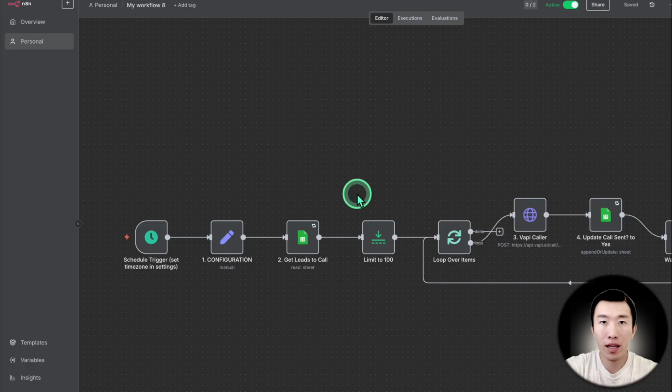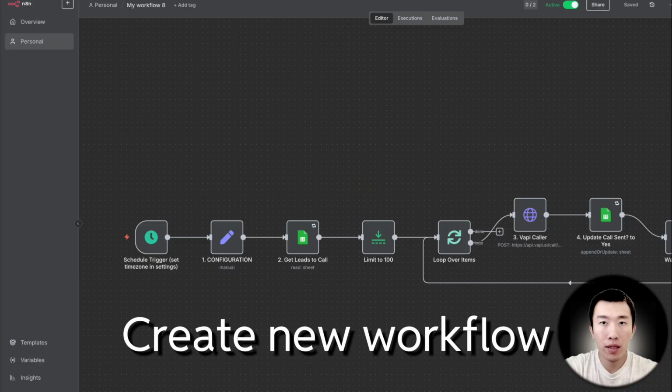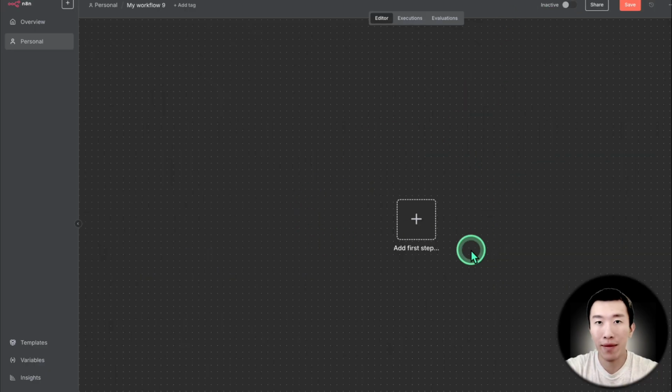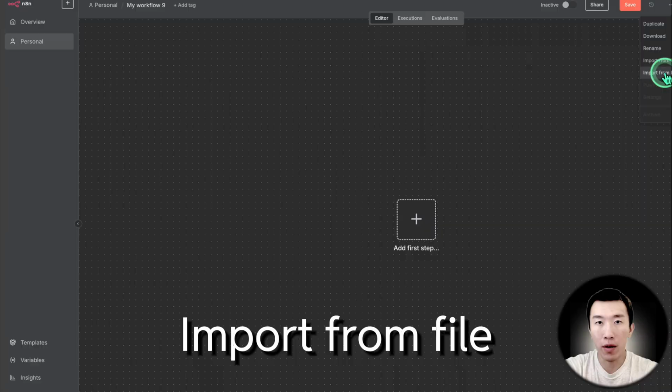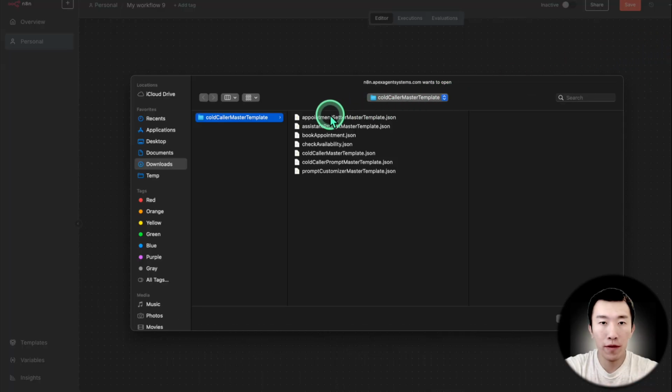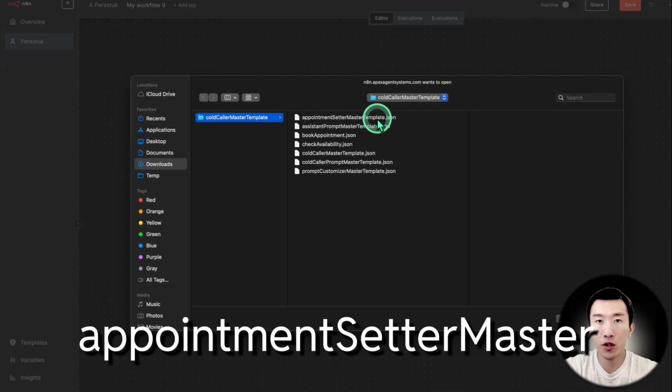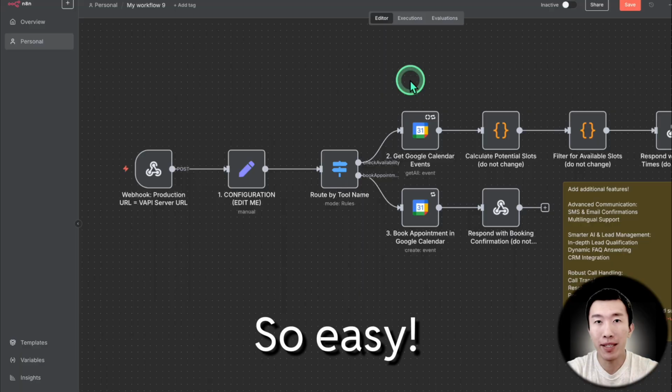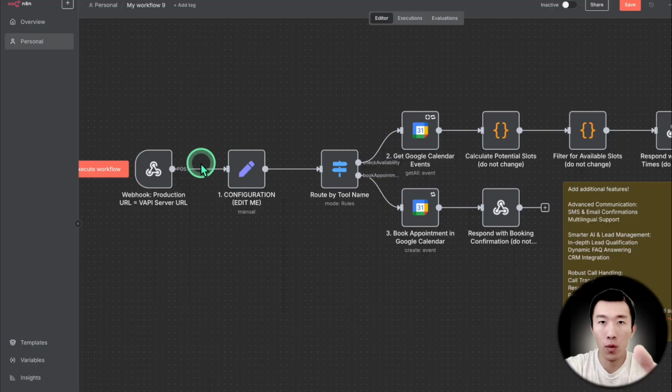So go ahead and click on create a new workflow so that you basically see an empty canvas like this. And again, the easiest way to do this is go ahead and click on the 3 dots, click on import from file, and then we're going to import the file called appointment setter master template.json. And bam, in just 5 seconds, you were able to import the workflow that allows us to basically check the availability in the Google Calendar and then book the appointment into the Google Calendar.